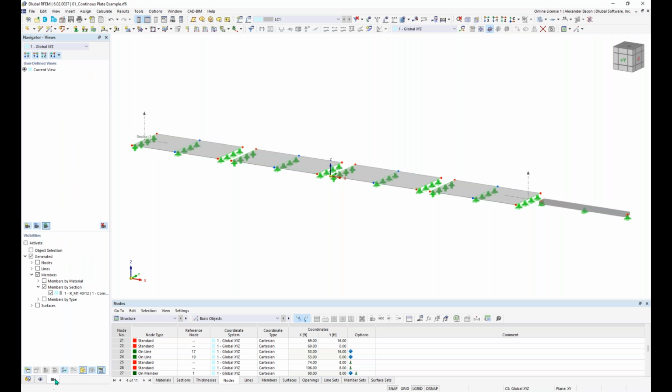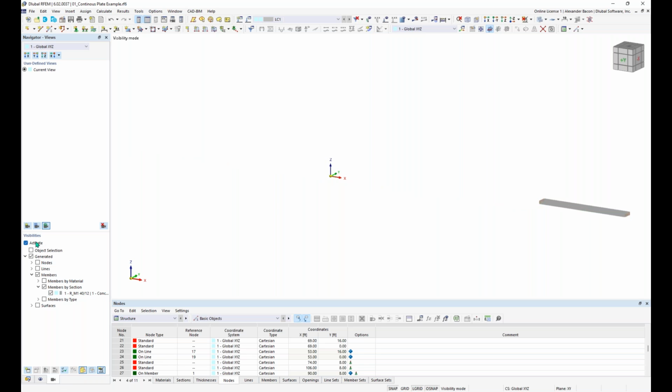The next tab is the Views tab down here in the panel. We can activate visibilities, for example. You can see I have members and cross sections of just this type checked on. So now anything with this cross section will be shown, and anything else will disappear in the background.